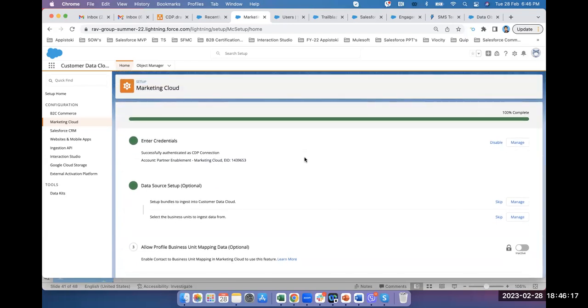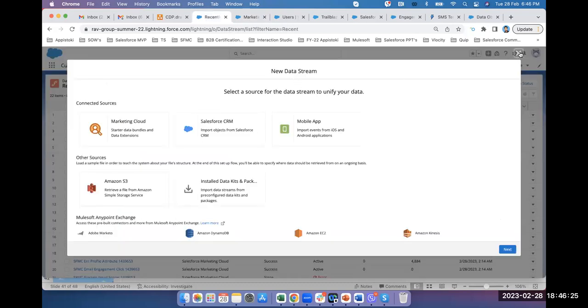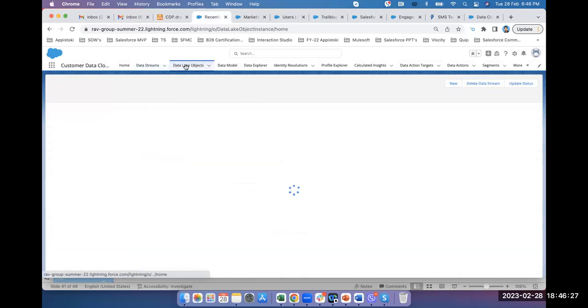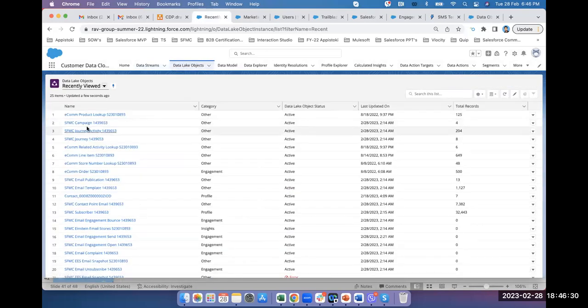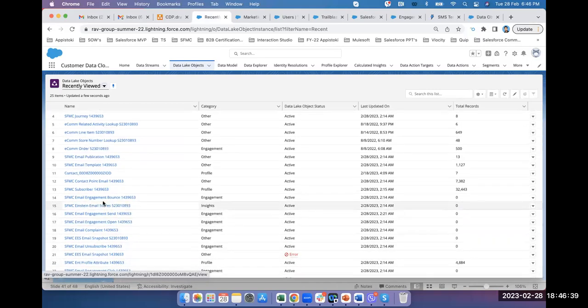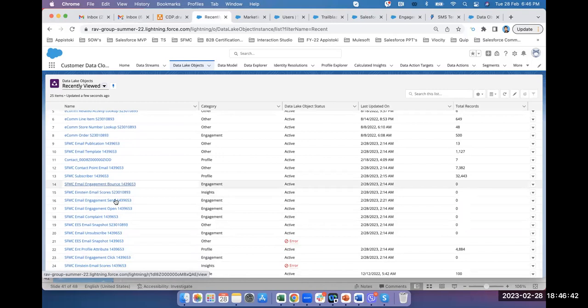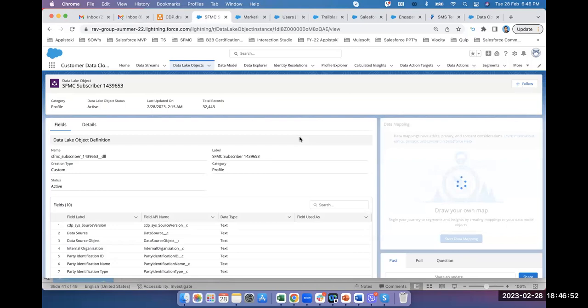So this is how the Marketing Cloud connection works. Once you've set up and activated the Marketing Cloud connection, you can see all the data sitting under your data lake objects. If you look at your SFMC engagement data: bounces, clicks, sends, opens, complaints, snapshots, unsubscribed data. So you can see all the data which is available from Marketing Cloud in your Data Cloud. Your SFMC subscribers, contact point emails. So this is how the data looks.